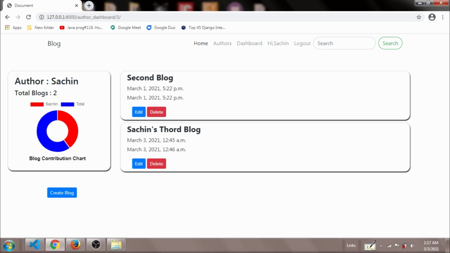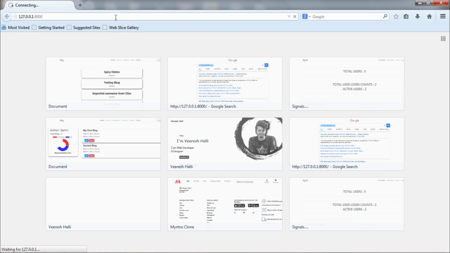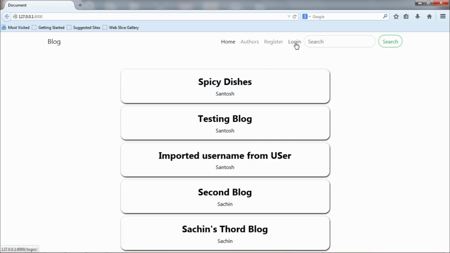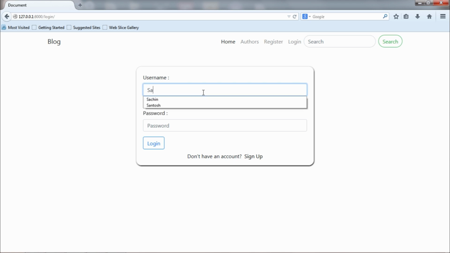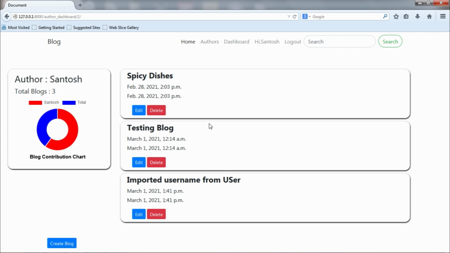Okay, now I will go to Mozilla. I will run the same blog. Okay, now I will log in as Santosh this time. He is also an author. Okay, this is how the Santosh dashboard looks, and he has a total of 3 blogs, and this is his chart. It is showing 3 and all his blogs.